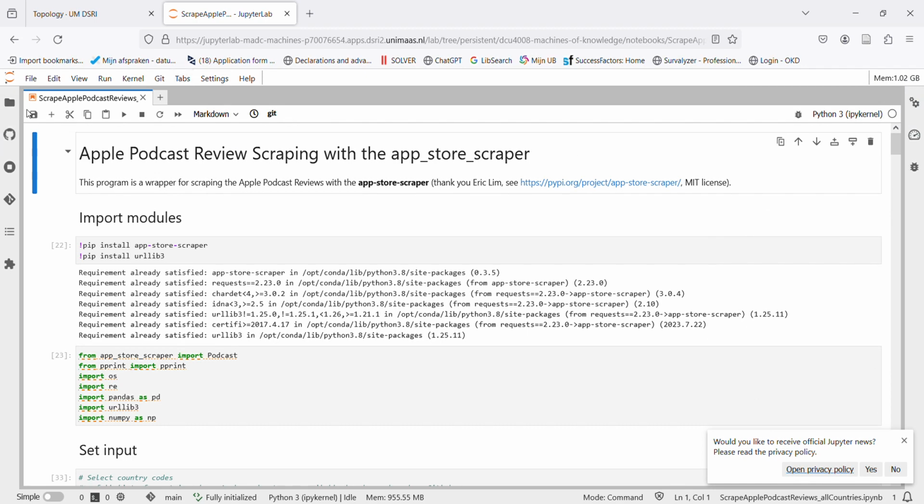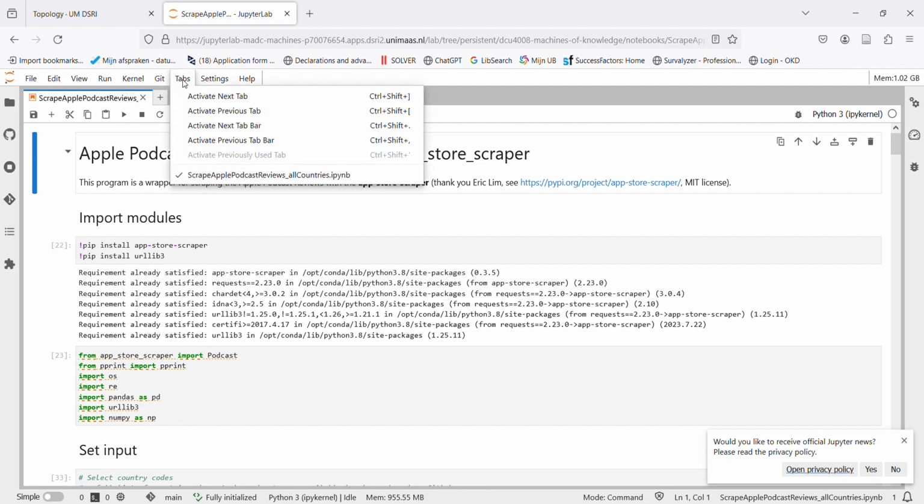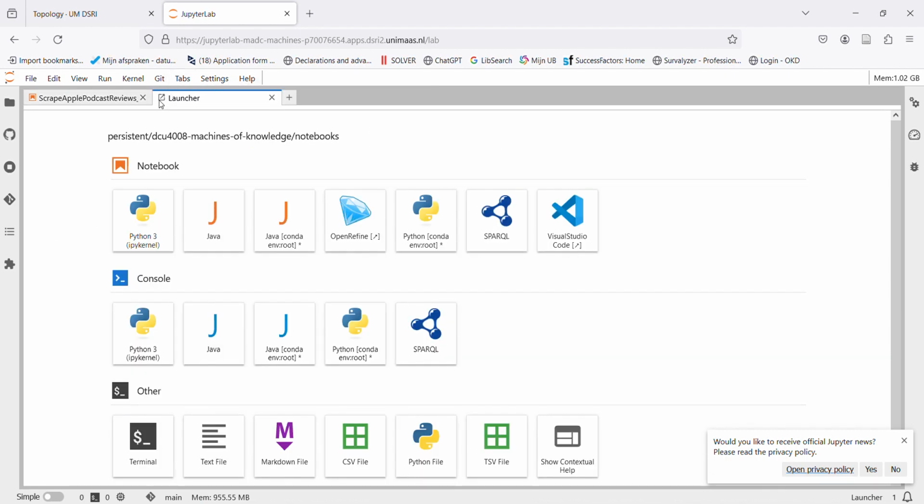So depending on the settings that you use, it may actually be that the launcher is not visible directly in the tab section, and a workaround is just to open a new tab here, which will then also bring you back to the main interface where you can open OpenRefine.